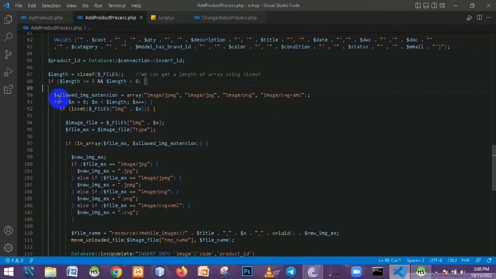And also I made this $allowed image extension variable, and I want to allow my website only valid images in the field. So now you can see I get some valid image types here. You can see JPEG and JPG, PNG and SVG files. We can give only these types of files to our website. And now we are coming to our for loop.